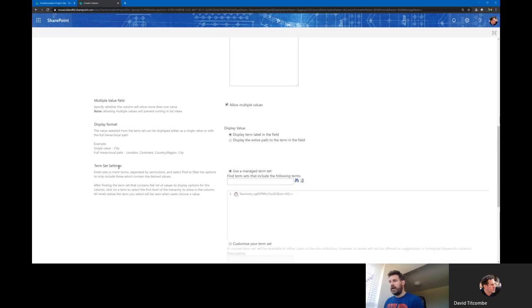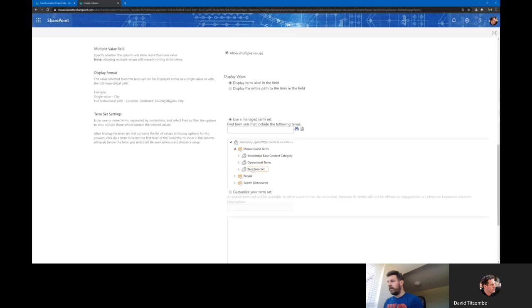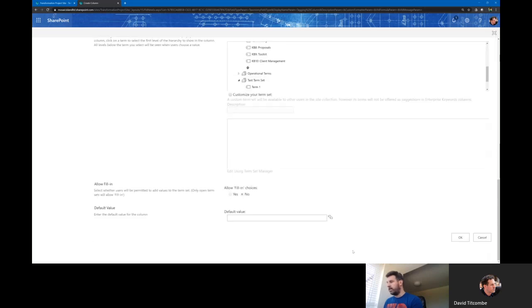And then move down to the term store settings. So if you look at this list, you can see the taxonomy that's for Mosaic Island. Click the down arrow, Mosaic Island terms, as you've seen before. There's the new test term set, which I can then use to enforce what gets put into this column. What I am going to do though instead is use the knowledge base content category, and I'm going to move down to the bottom and press OK.